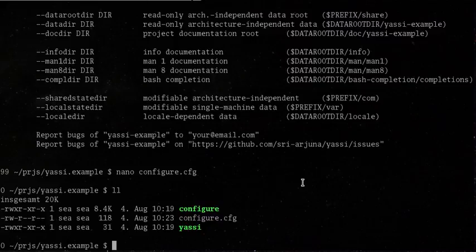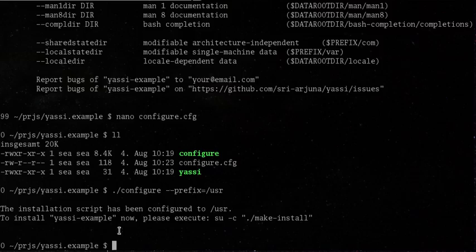So all we're going to do now is configure prefix equals user. This is what the users of your scripts, or of our scripts, would be doing. Configure prefix user. You're going to get a message: it has been configured to user for installing YASSI example, whatever your application script is, defined by app equals. Please execute this one. Okay, going to do that.